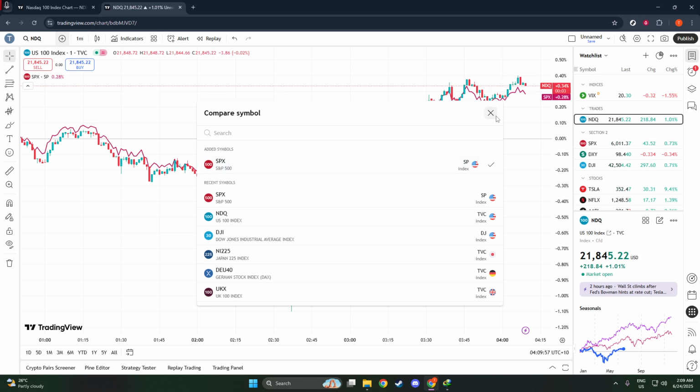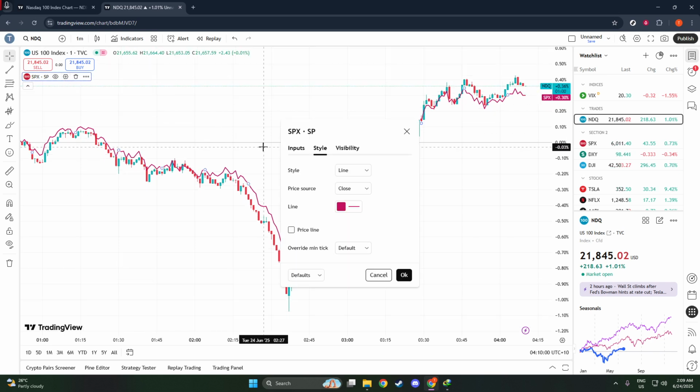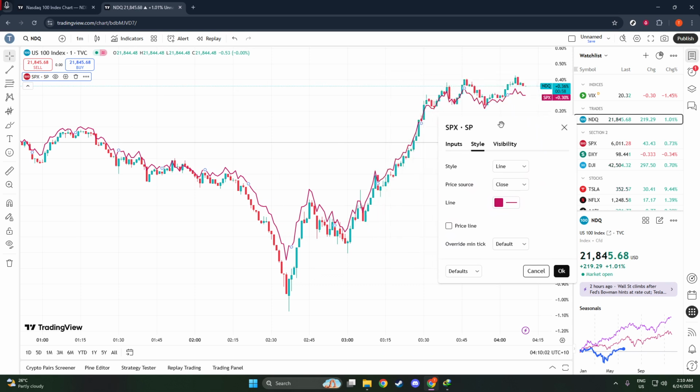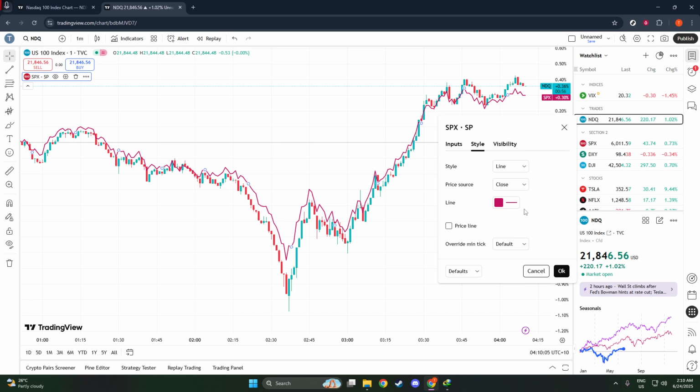Once you've entered the symbol, you will be presented with a few options on how you'd like the second symbol to be displayed on your chart. These options are crucial as they determine how effectively you can interpret the relative performance of each symbol. So let's explore them a bit further.